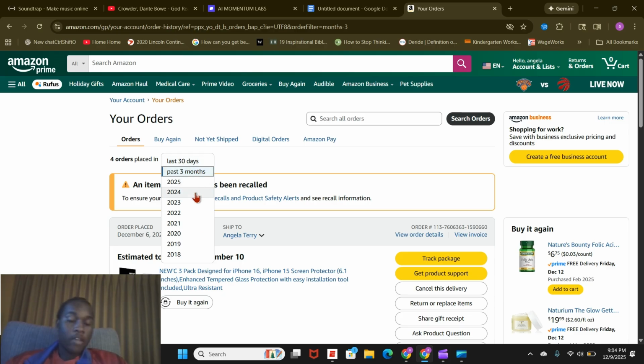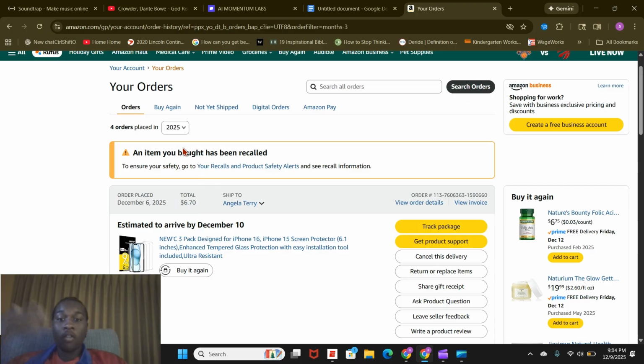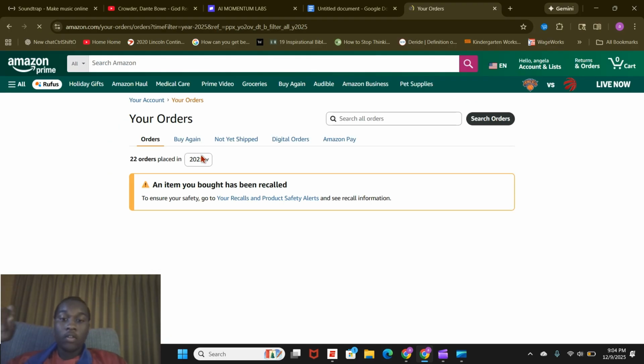As you can see down here, we also have this little drop down arrow where we can see the dates, the past years, so we can look up the order that way. As you can see, we start by 2018 all the way up to 2025, and you can even search the last 30 days of your order.